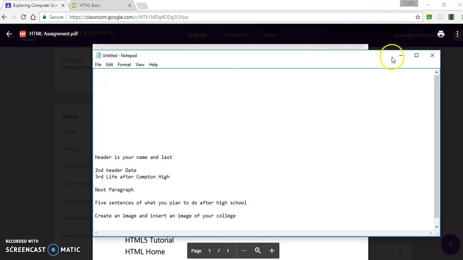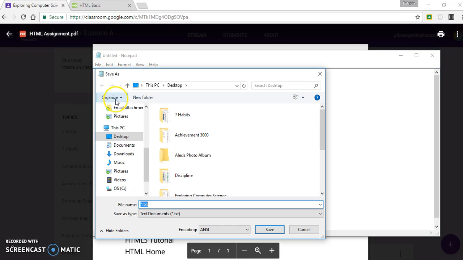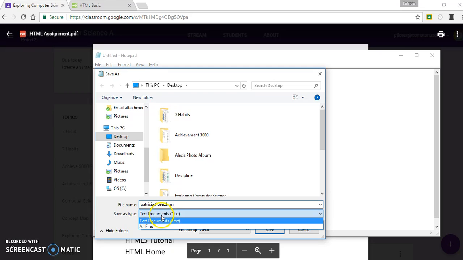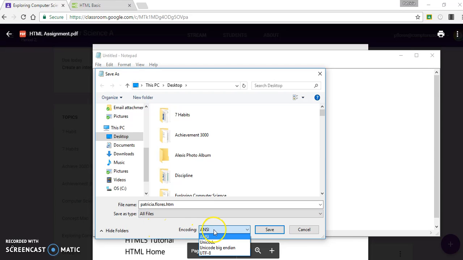And then I would click on file. I'm going to file, save as. Save it to the desktop. And I would put my name on it right here. And save it as an HTML so that you could see the internet. Change this to all files. Change this to UTF-8. Click save.